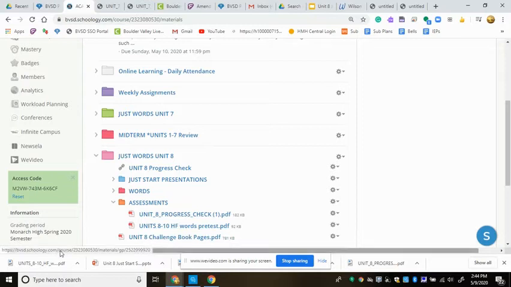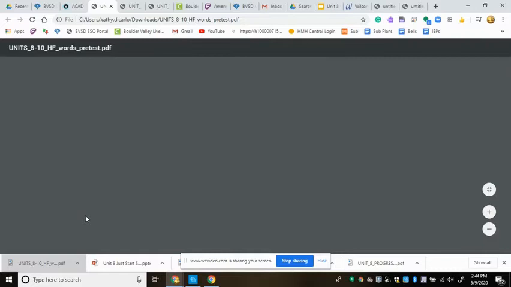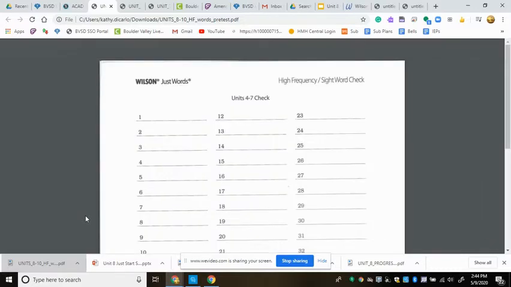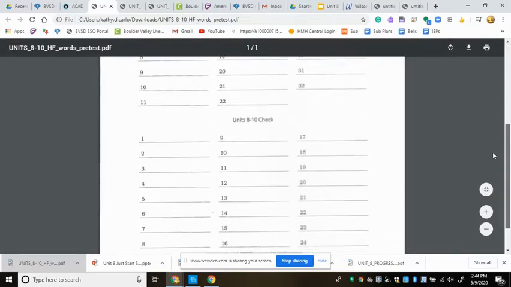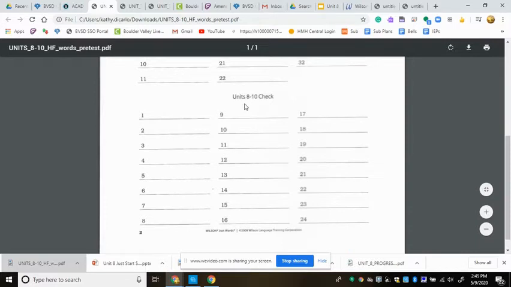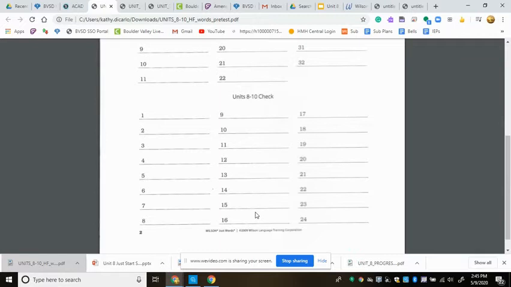All right, folks, so you should have already printed out this piece of paper. It looks like this. I'm going to open it up as it downloads here. And what I'm going to do is say the high frequency word. If you printed off the paper, you're going to go to the bottom of that paper, Units 8 through 10 check, and you're going to take a very quick high frequency word pretest. Now, if you're using a lined piece of paper, that's totally fine too. And then I'm going to have you take a picture of it when we're done and send it to me.